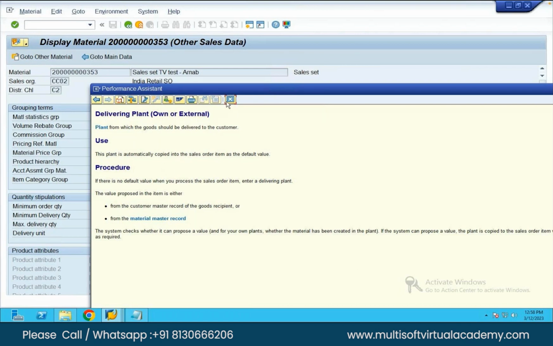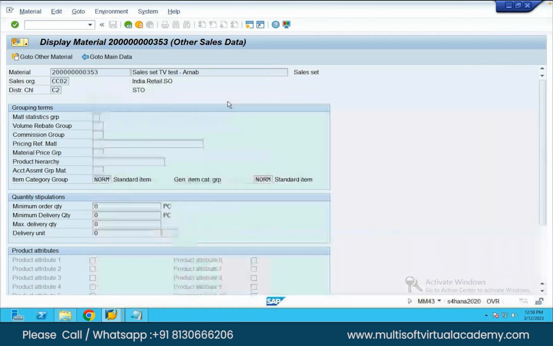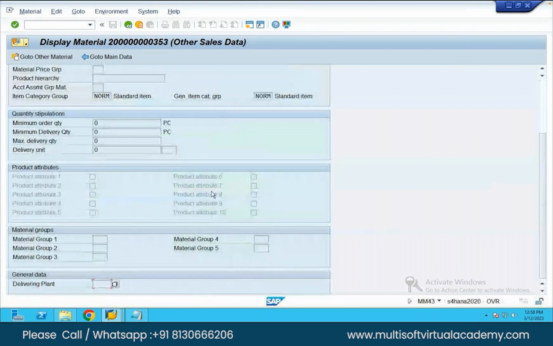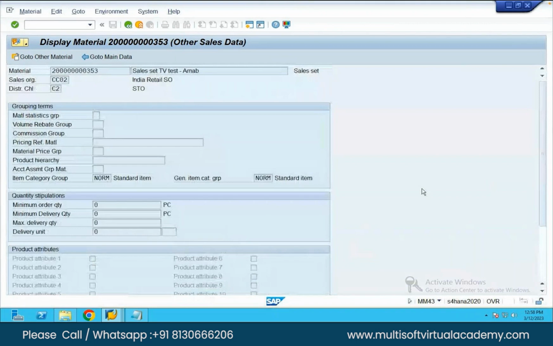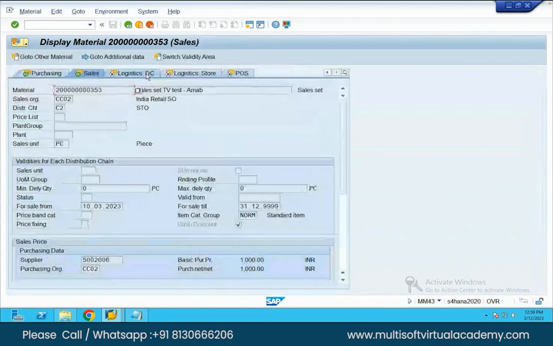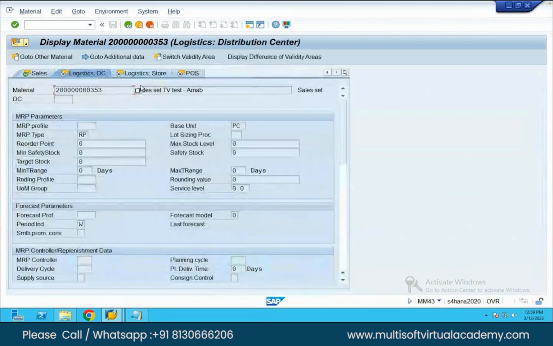But if you don't maintain it, then it works as universal, meaning you can use this material for other plants or other DCs. If you want to restrict that control, then you can mention the delivering plant over here. Now the most important is the logistic DC, and all these MRP views.